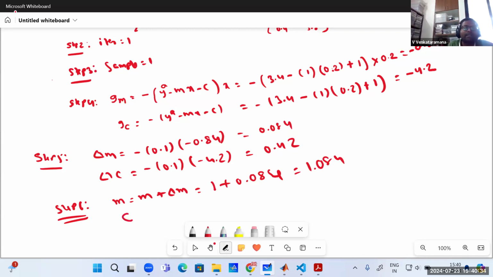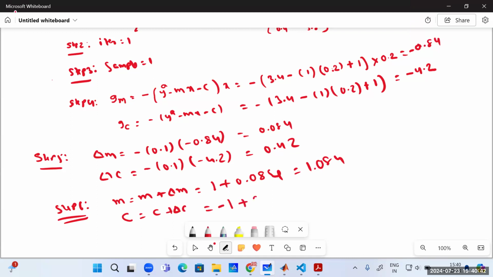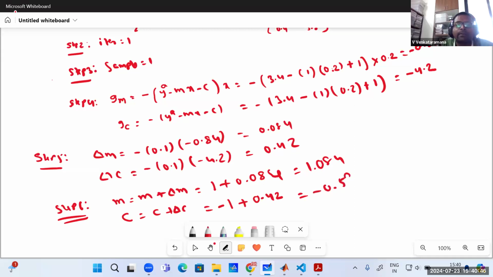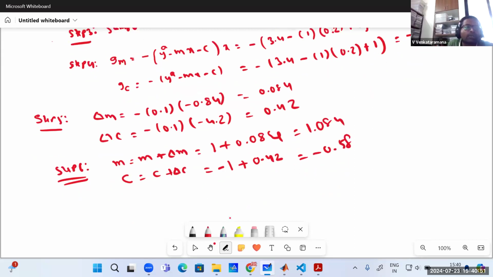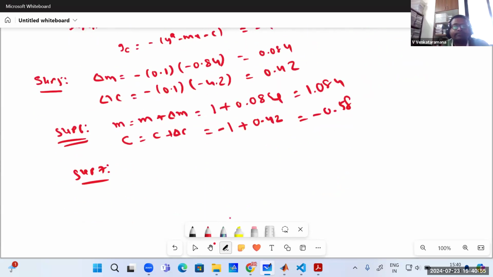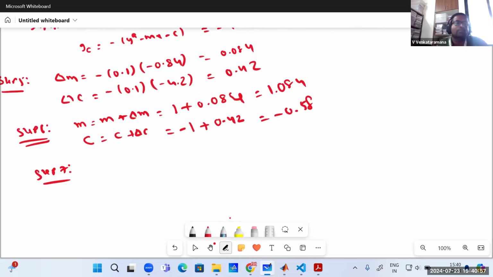Similarly, you can update C also. C equals C plus delta C. We initialized C equal to minus 1, plus the delta C value 0.42. Now we have minus 0.58. Okay, so what next? We are going to step number 7. What is step 7?